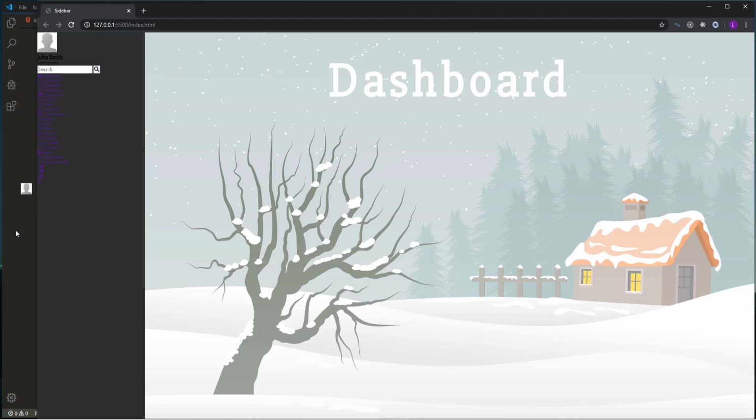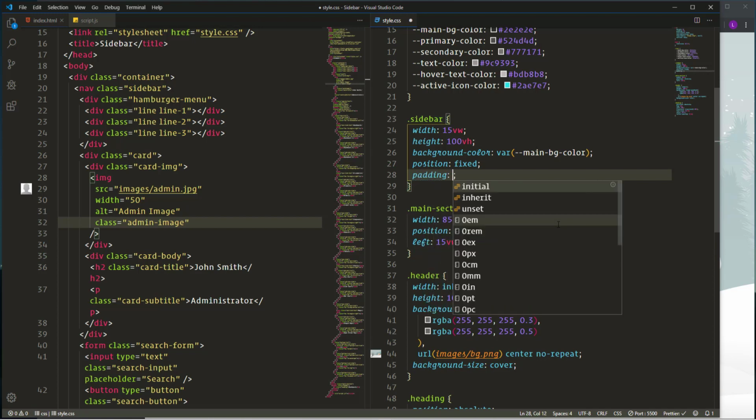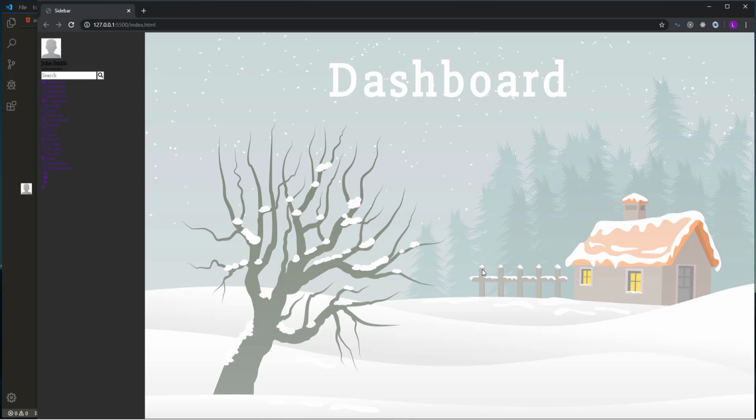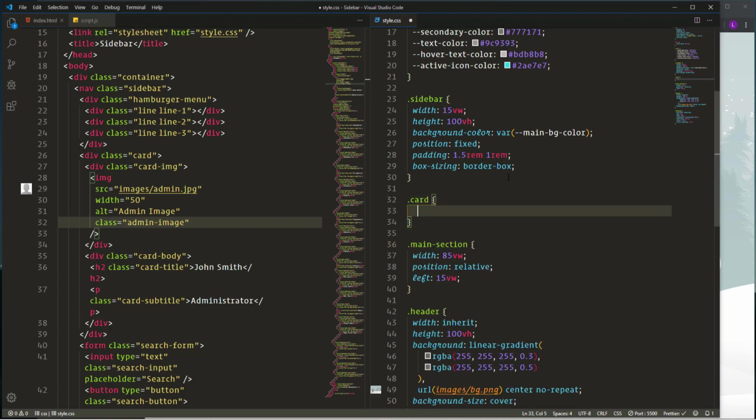Let's go ahead and create some space inside the box using padding. I'm going to set padding to 1.5 rem on top and bottom, and 1 rem on left and right sides. And also, in order to maintain the same size of the box, we need to use box-sizing with value border-box. Alright, so the sidebar consists of several parts, and I'm going to start with a card in which we have an image, title and subtitle. Let's select a card and make it flex container. For that we need display flex.